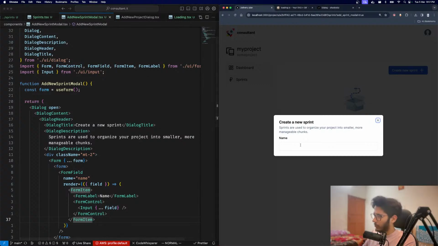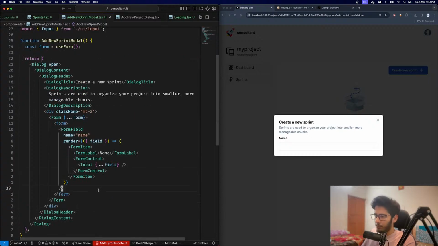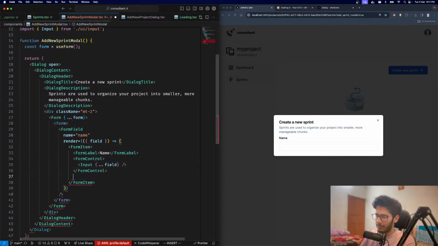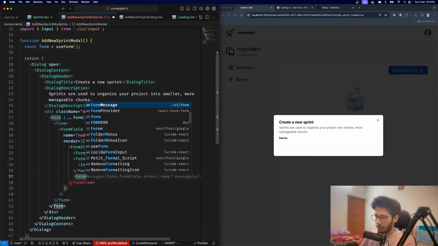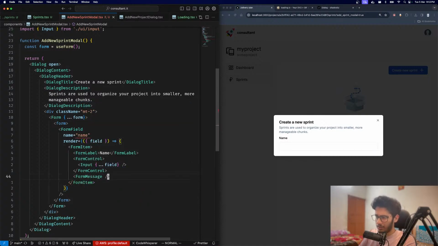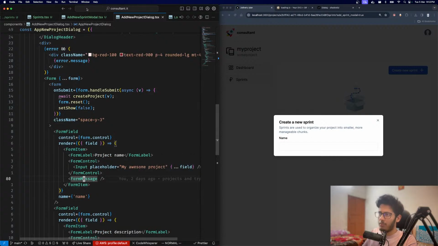So you can see the name is appearing over there, and it's looking great. Next thing we can do is have similar other stuff. I would like to have one more thing, which is form error, I think, which will help us show errors. Form message, I think that's what you call it. Yeah, it's called form message, which is used for all the errors.